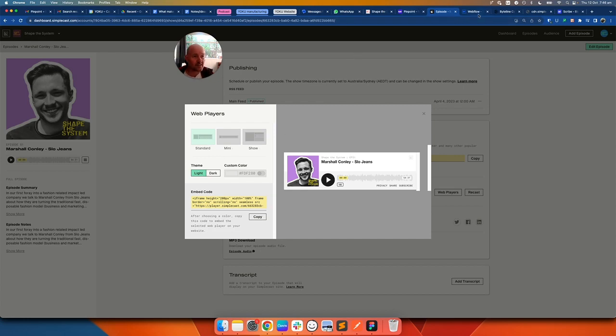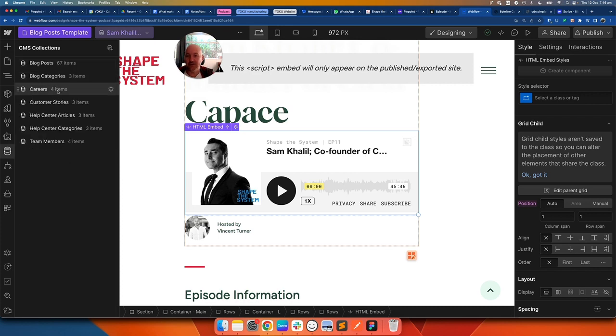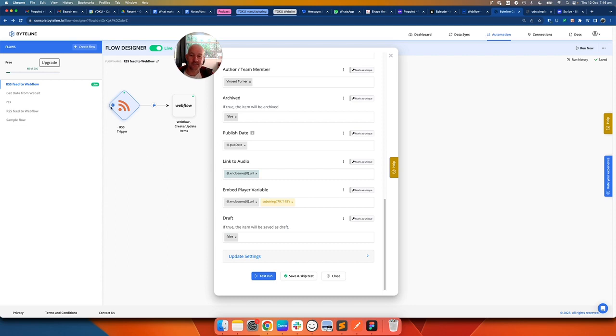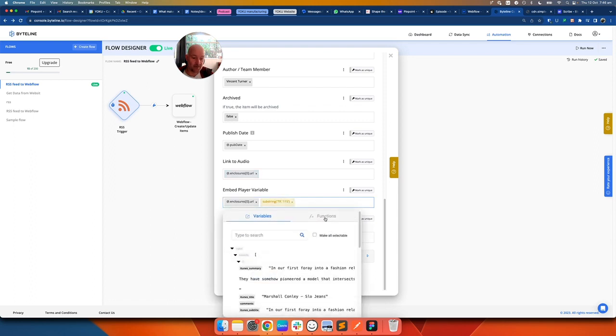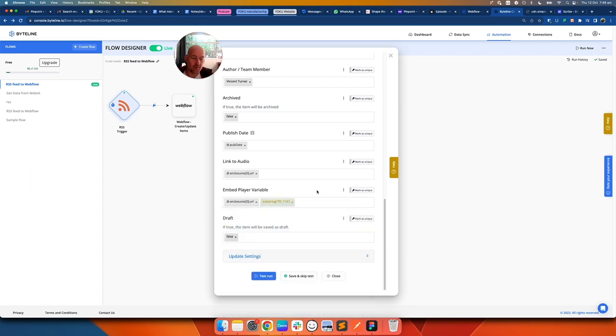We're using an RSS feed that will then feed information into the content management system, and we've set up variables for both the embed player variable, which is the variable we'll use when we want the embed player, and the link to the audio file. And then we're using byteline to stitch the RSS feed to the webflow, and we're using one of their tools. They have a ton of different tools in this functions area here that do lots of different things, but we're using the substring tool to extract the exact little bit that we want.